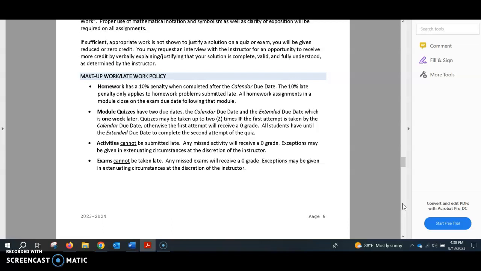Activities can't be taken late, and I don't like you to take exams late after the due date either. Exams, if there's extenuating circumstances, maybe, but the activities, there's interaction between you and other students, and that just can't happen if you don't do the assignments on time. So the activities need to be done on time no matter what.